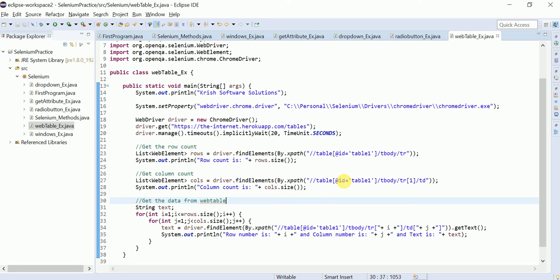So in this session we learned list and find elements, nested for loop, and dynamic XPath. That is about this video, working with web tables.